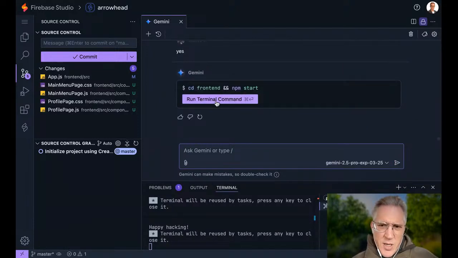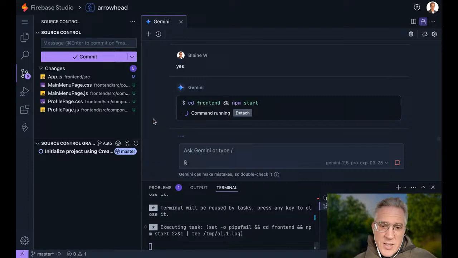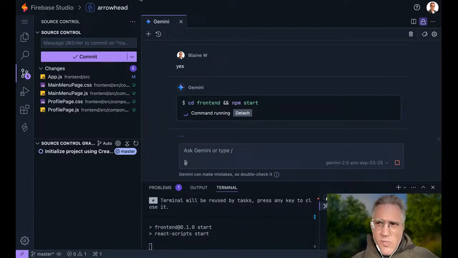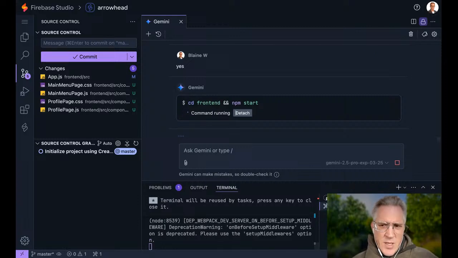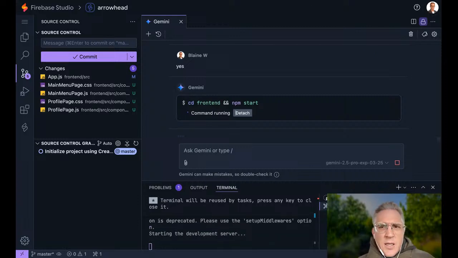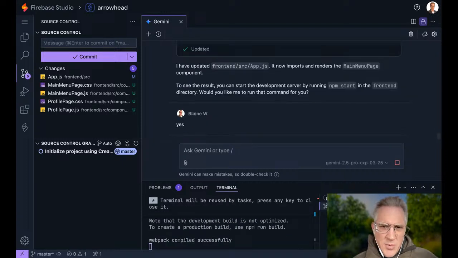Run the terminal command. All right, this is using my terminal. Now the thing is, it's blocking the pop-up. Always allow pop-ups. Okay, let's not. I want to see the pop-ups.